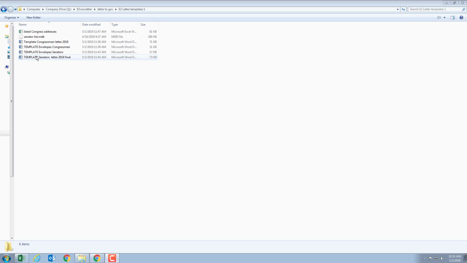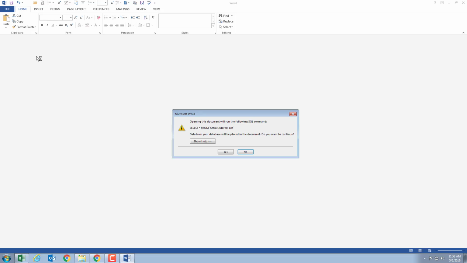So double click on the Senator's letter first, and you'll see this little box comes up. This is because of the letter being linked to a database. So it's going to merge all the addresses and names and so on into the letter itself. So it needs to check you're okay connecting to the data source, and it should just come up looking just like this. So just say yes. Don't need to do anything else.